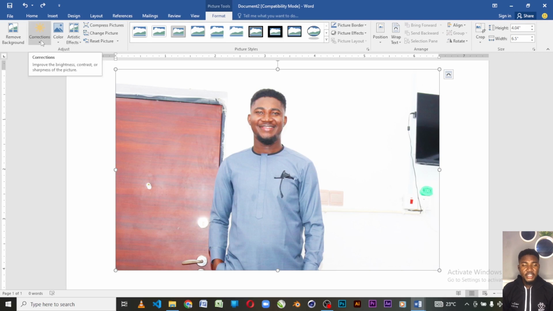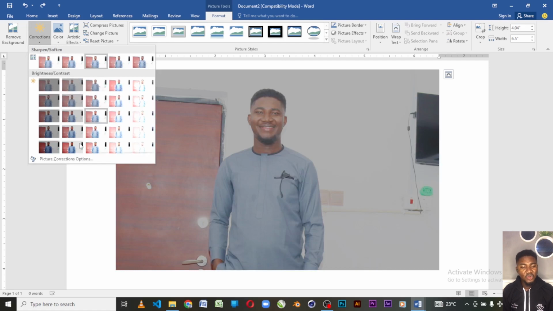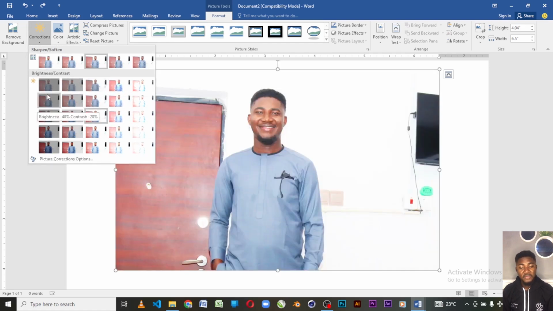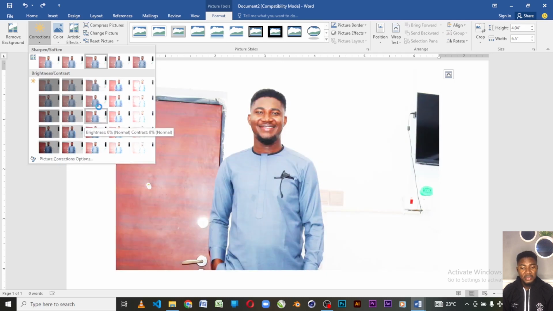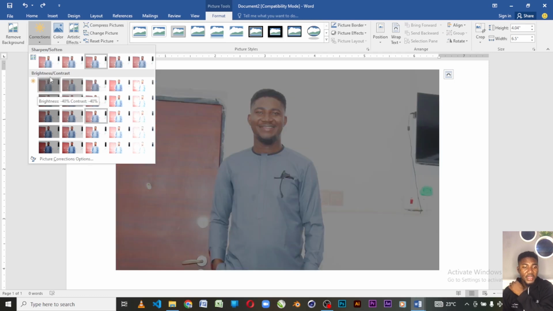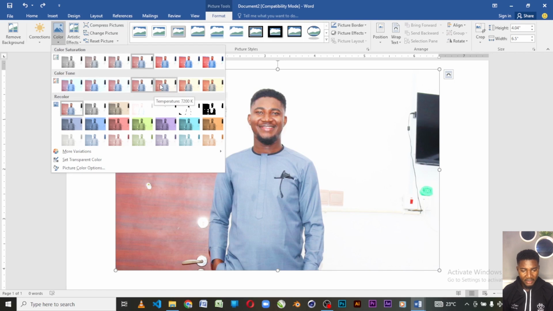We move on to corrections. Yes, you can. These are just presets. Just hover around and see what they do to your image, and if you are comfortable with any of them, you can keep it. For instance, if you are comfortable with it having so much light, it's even giving you some information about this particular preset. It's saying brightness is 40%, contrast is 0%. So you can play around with all of these corrections, and then color too.